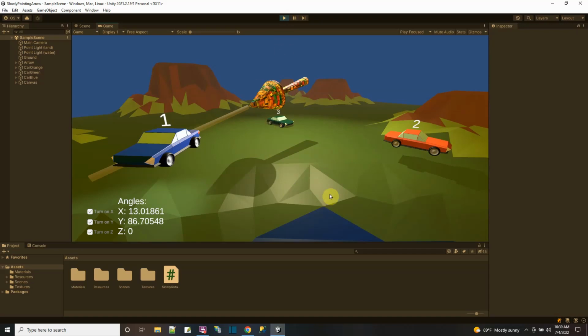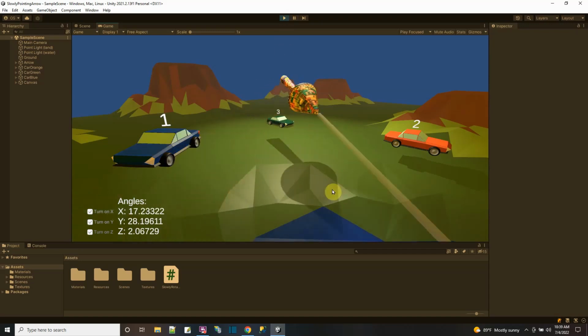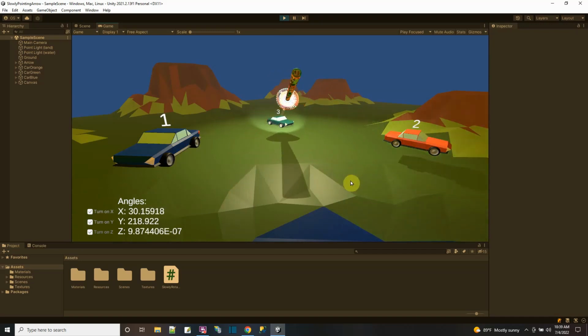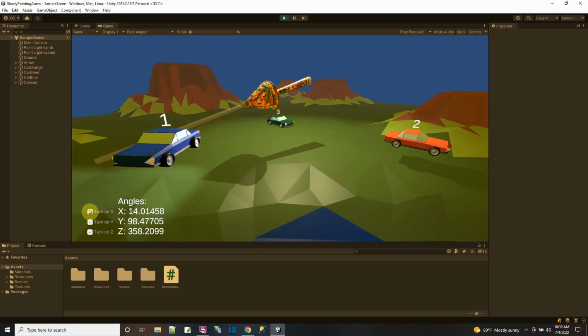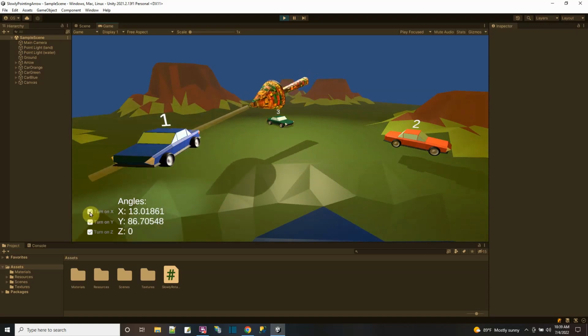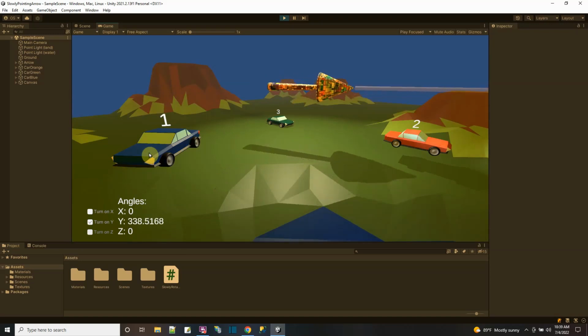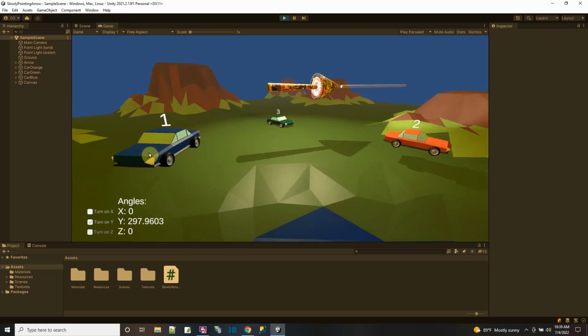I can press other numbers, like 2, and it'll rotate toward 2, or I can press 3, and it'll rotate toward 3. Whatever I press, it rotates toward it. But if I turn off the x-axis rotation, and the z-axis rotation, where nothing was happening on the z anyway, and now I press 2, you can see that it's just rotating on the y, or 3, it just rotates on the y.